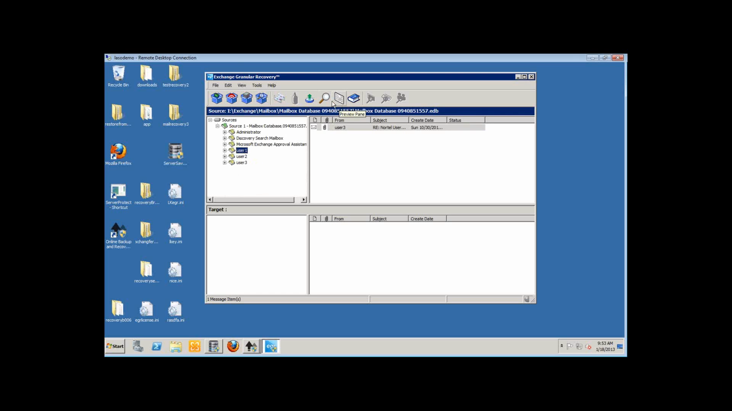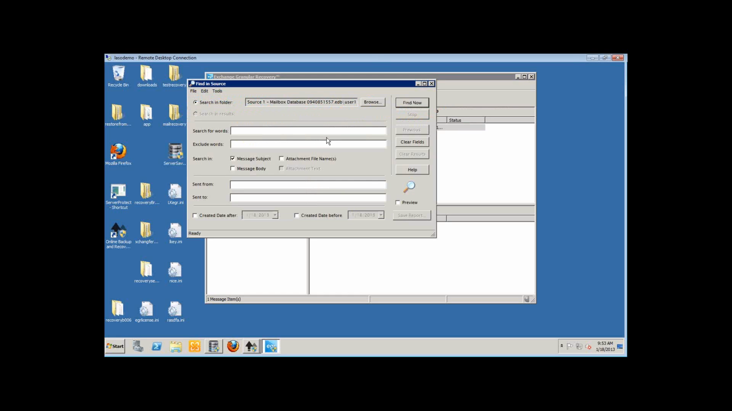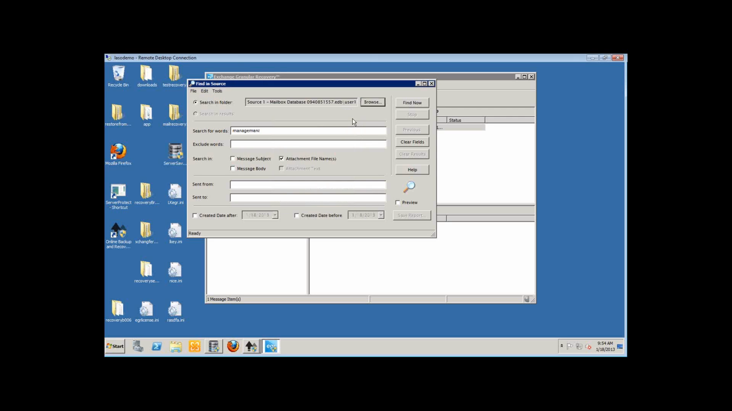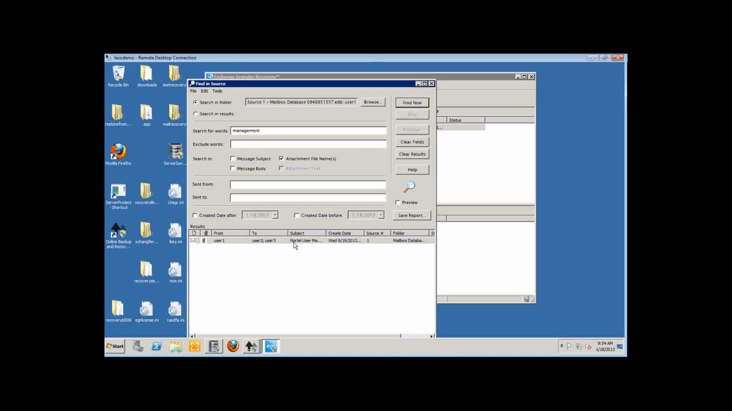Let's say user 1 comes up to me and says, oh, I lost an email. I need to get it. I don't know when it was sent. It was a few months ago. It was something about management. So, okay, let's search for attachment file names, or to search just this mailbox. And I hit Find Now. And it pulls up one message.